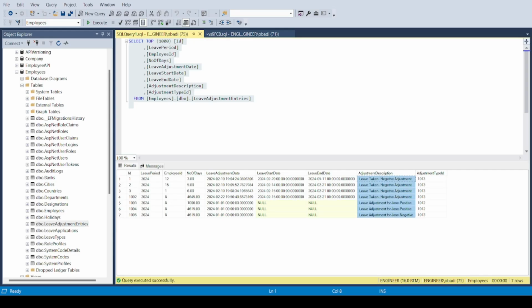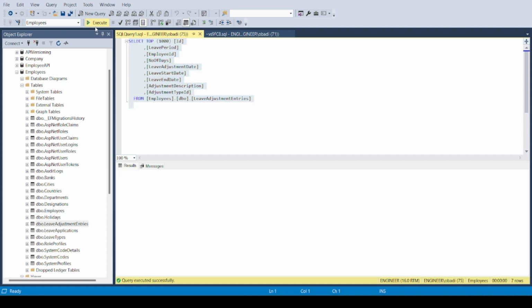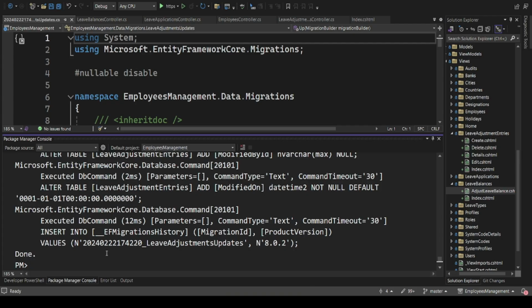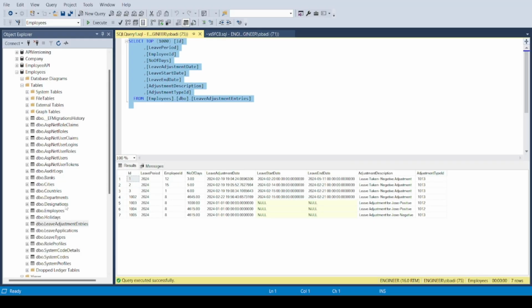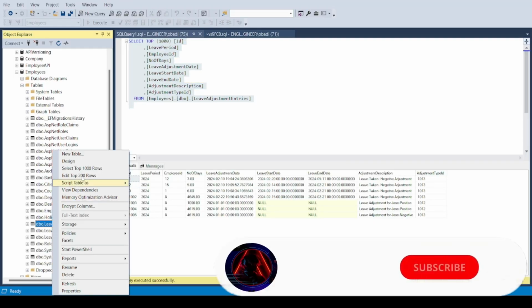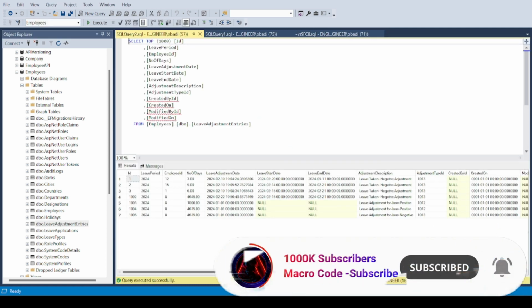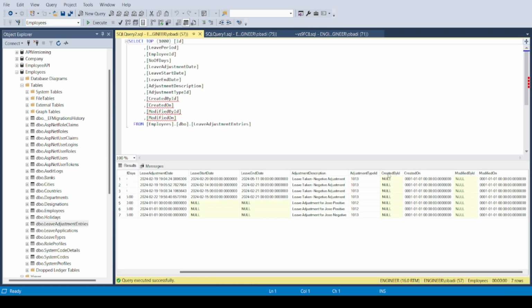If you just come to our database and run here, let's just wait to see if everything goes well. You see it is done. I'll come to my table, then select, and I should have my new columns: created by, created on, modified on, and modified by.